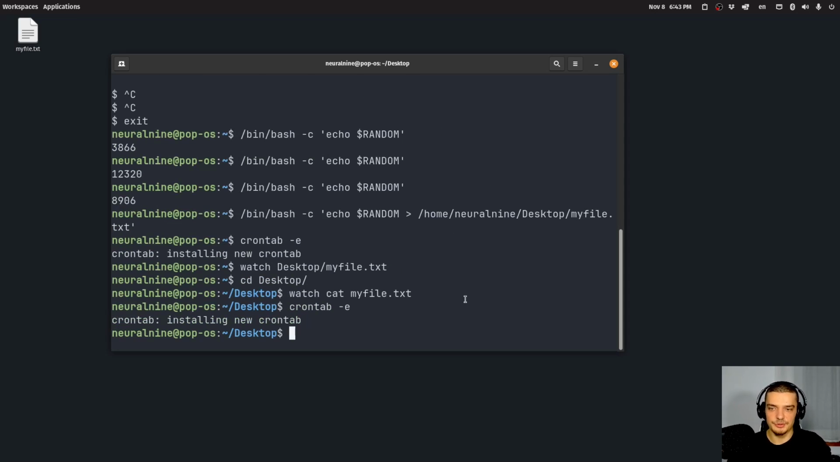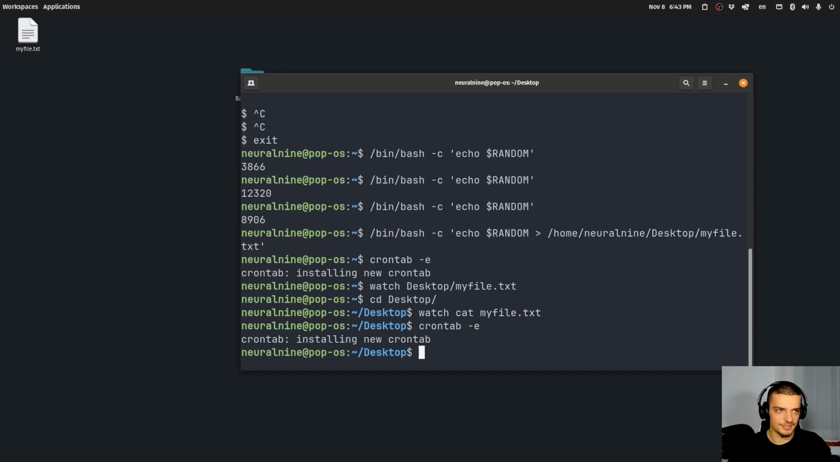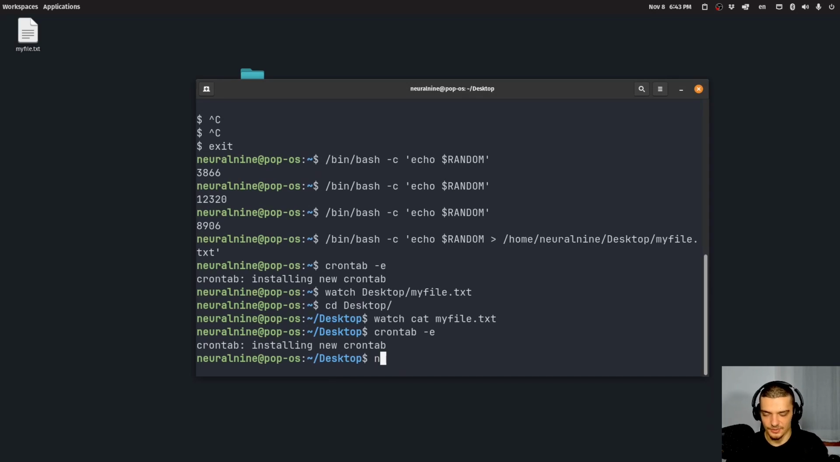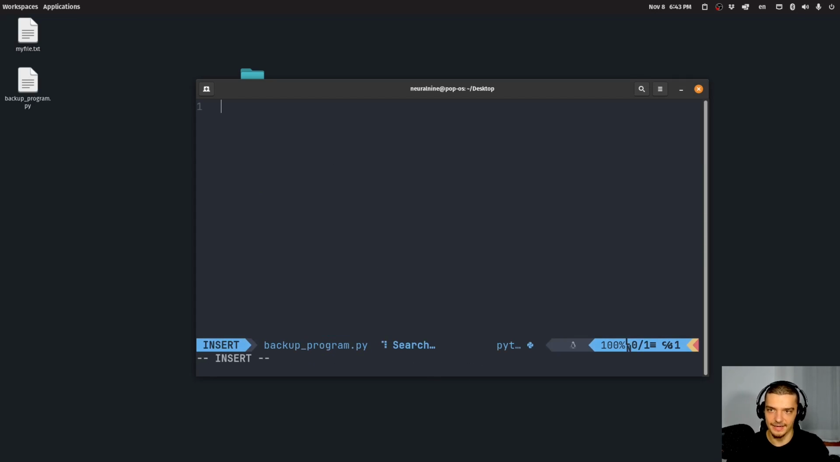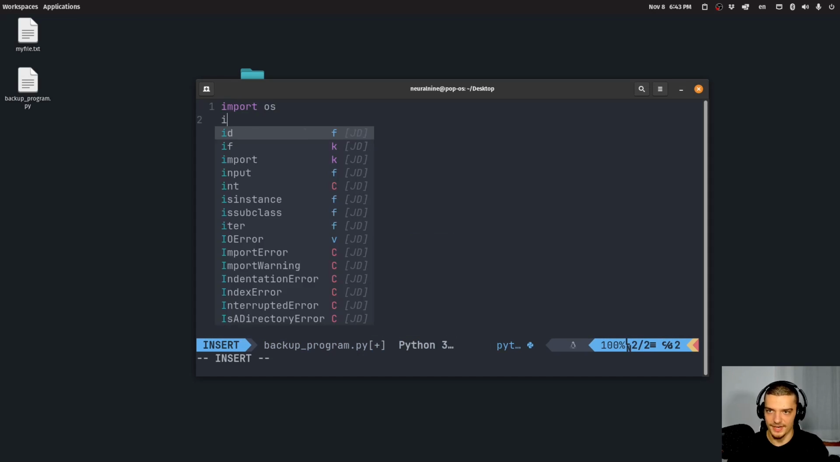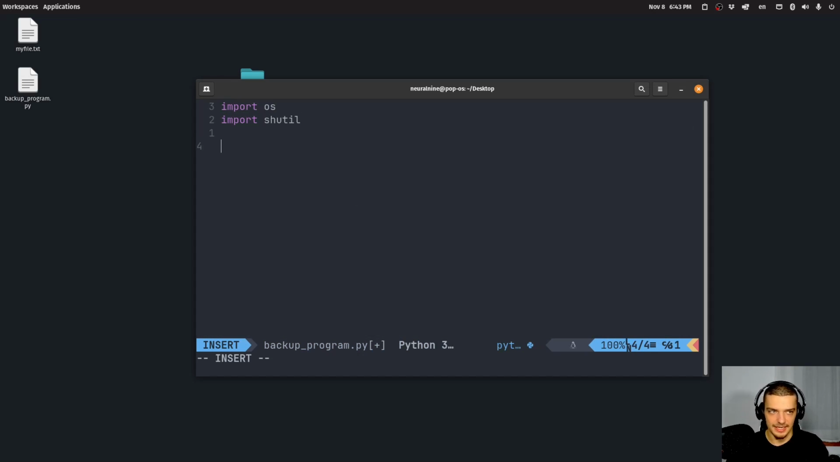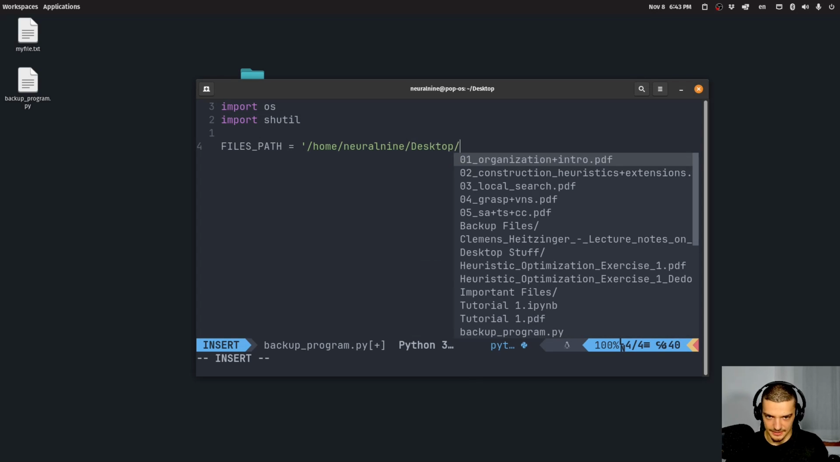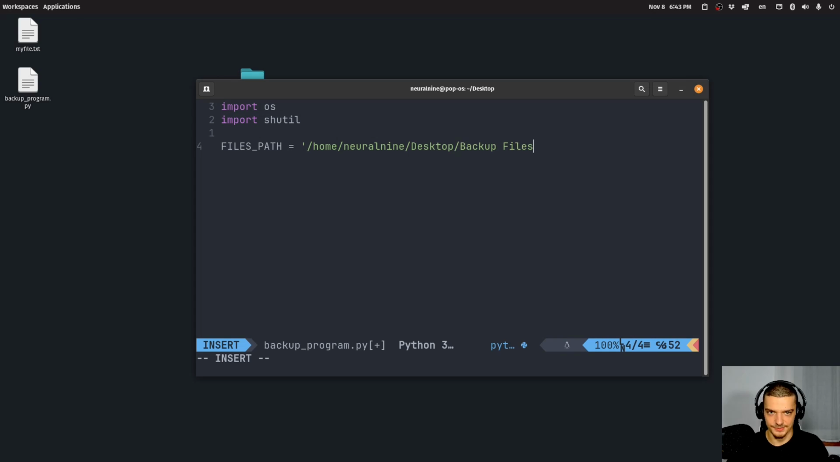What we're going to do now is create a Python script which backs up these files here in backup files. So I'm going to say backup program.py. And what I'm going to do here is say import os, import shutil, and I'm going to say files path is going to be equal to /home/neural9/desktop, and then what was it, backup files, like this.